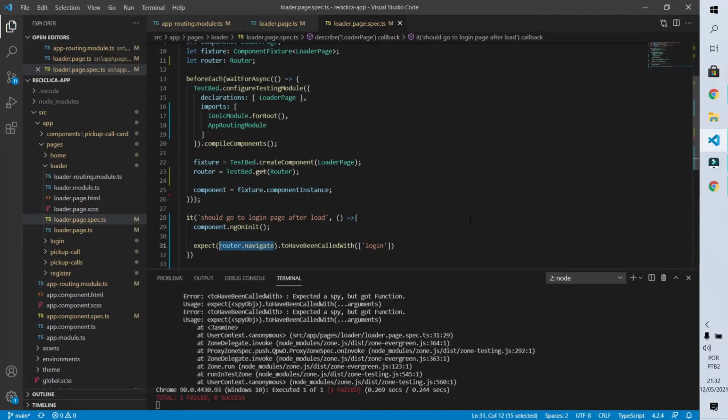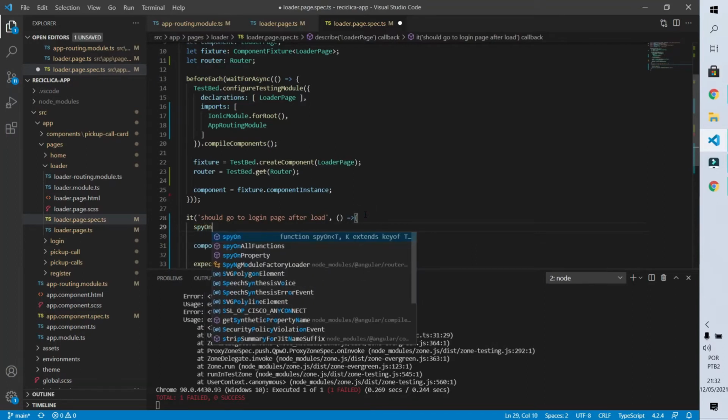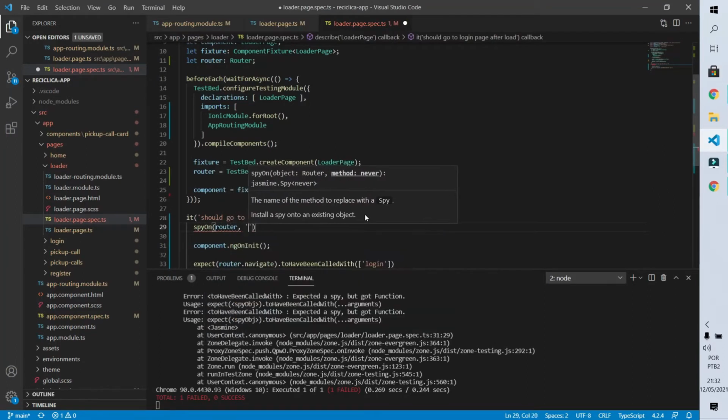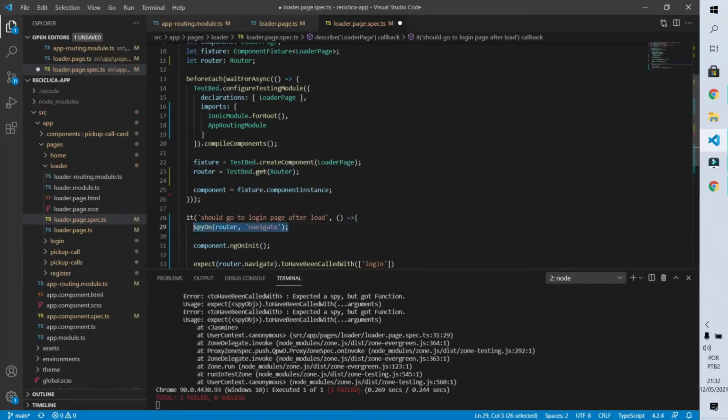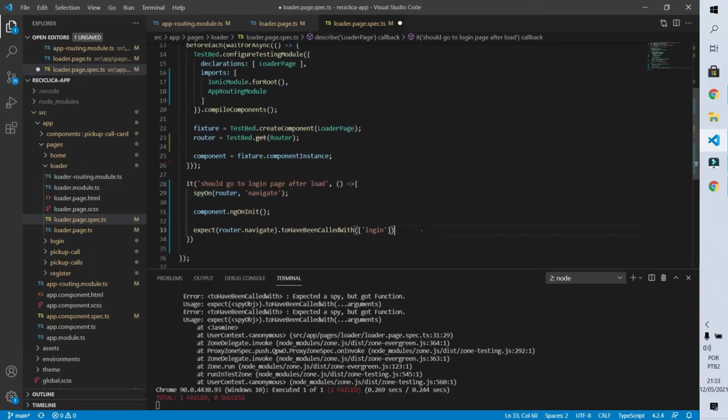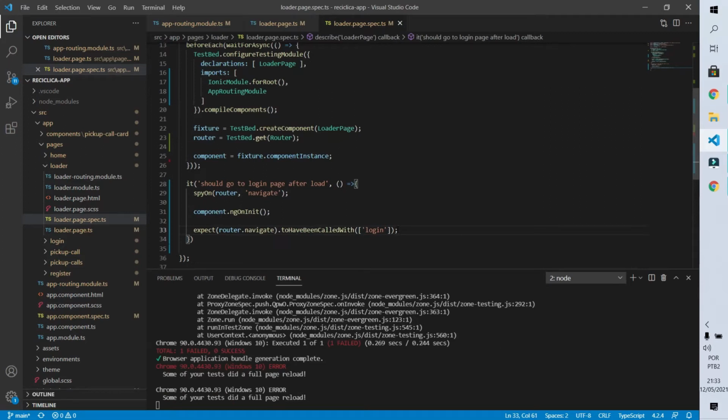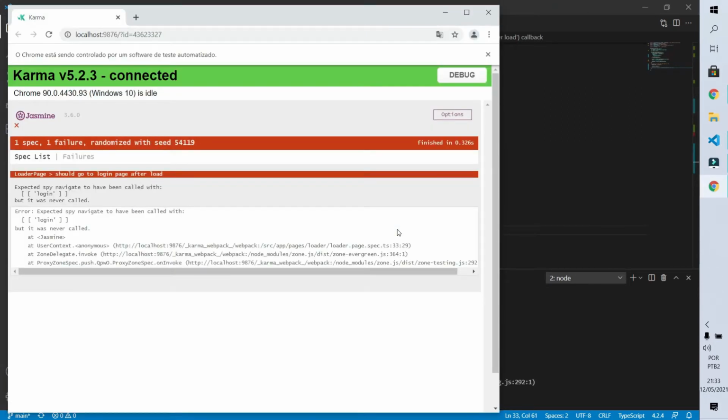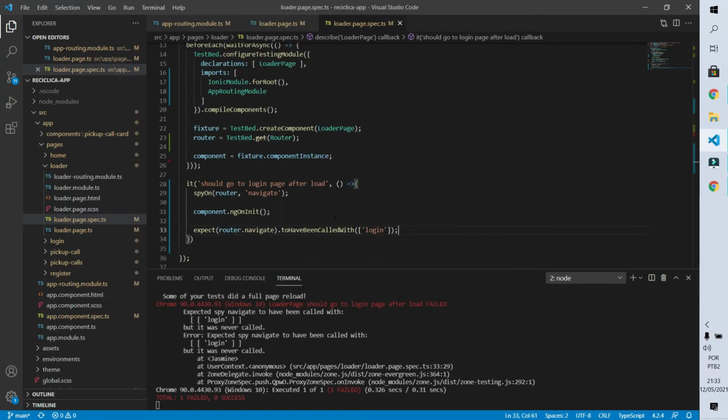I will inform in our test that I will spy on the router object, and on that object, I will spy on its navigate method. This line will inform that my test has to watch the navigate function of the router object. With that, I can ask the test if this function is being called with this parameter that I'm informing here in our test. I'll save it, and after that we'll be able to see that our test is failing because it expected that the navigate spy has been called with an array that has the string login, but it isn't. And it's not being called with the string login because I didn't make this call in the actual code.